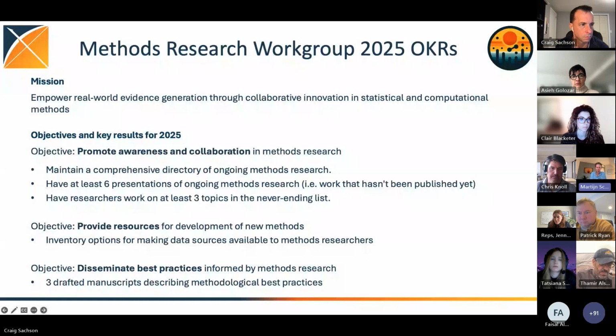And by ongoing, I very explicitly mean work that hasn't been published yet, so that it's still in a state where the feedback that people can give actually has impact, and perhaps there can be opportunities for further collaboration on that research. And then a third key result is we've established a never-ending list of methods research topics.